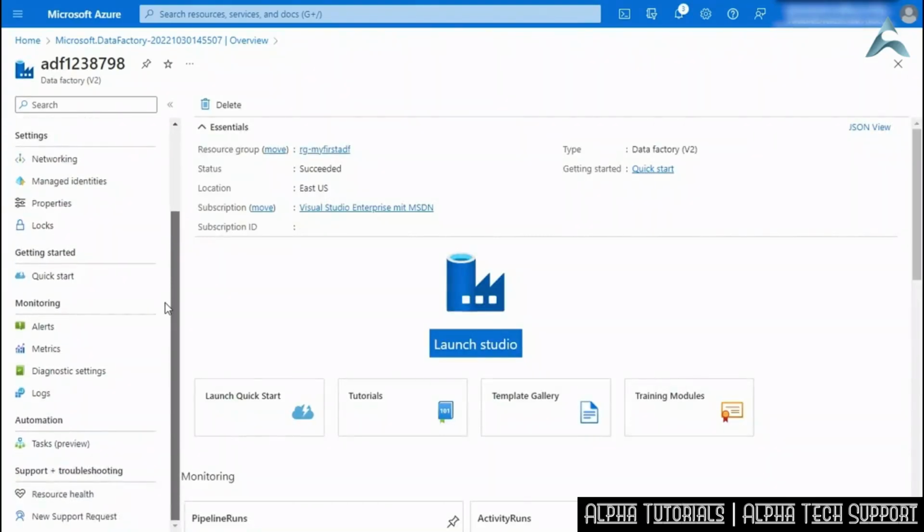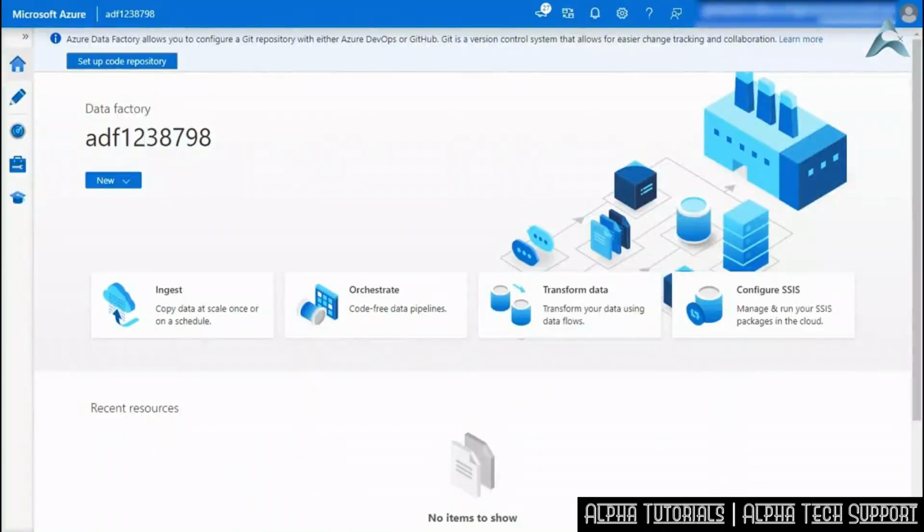So next up is to take a closer look at the ADF Studio. Now let's get an overview of the key functionality of this ADF user interface. Here we have some hyperlinks helping us with ingesting some data and orchestrating code-free data pipelines. That's nice. And also to transform some data.